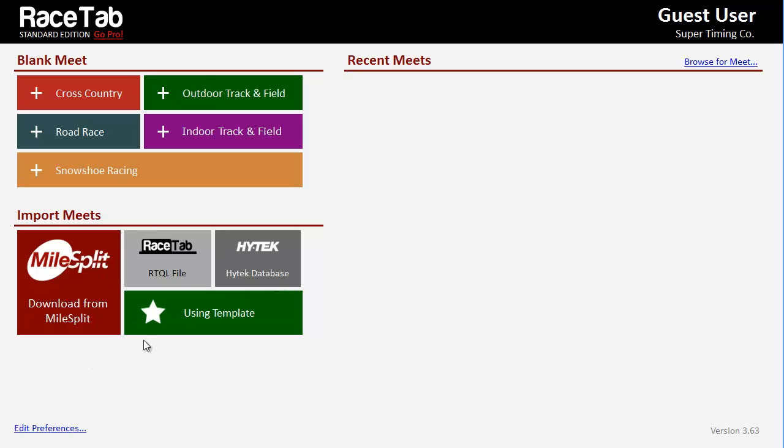Down here at the bottom, you can import the meet from various things: download from MileSplit if you have the meet on the MileSplit servers, especially if you use online registration, you want to use that. Other registration services such as athletic.net will give you an Articulable file, which is our kind of proprietary format, but it's really easy for other developers to write to, so other companies have integrated with that, so you might have an Articulable file.